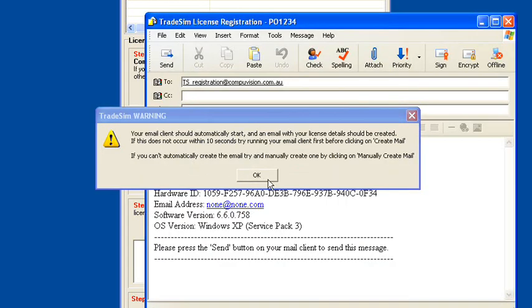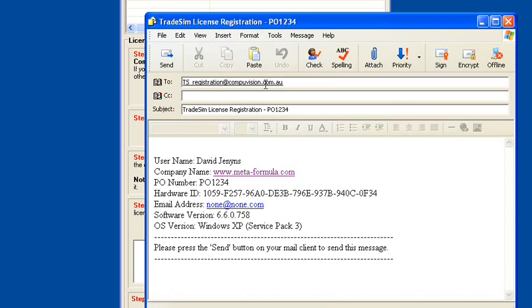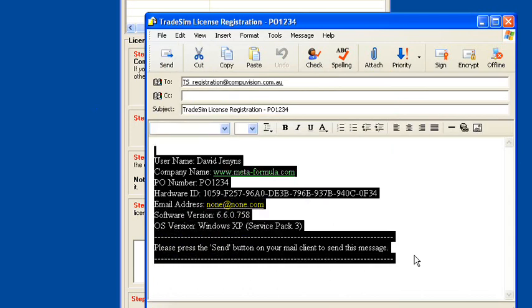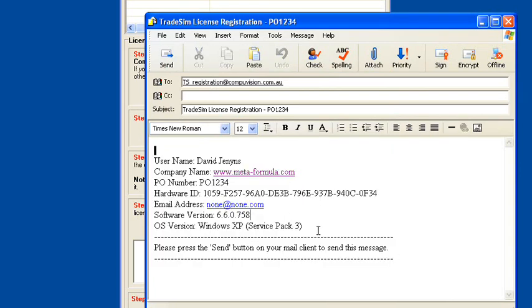But I'm going to hit OK here just so you can see what happens, and you can see just here it pre-populates the email that we're going to be sending to, mentions that it's a TradeSim license, and then it's just pretty much copied and pasted the information that we've entered in, and also just some information about your computer as well. And then you just hit send and it's away.